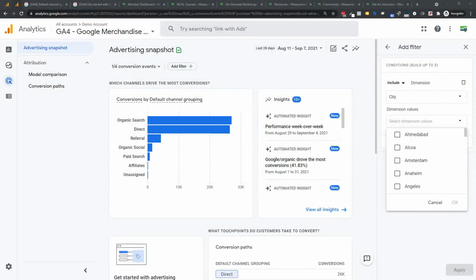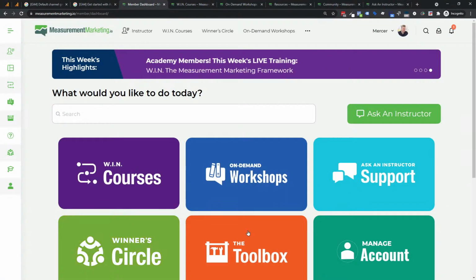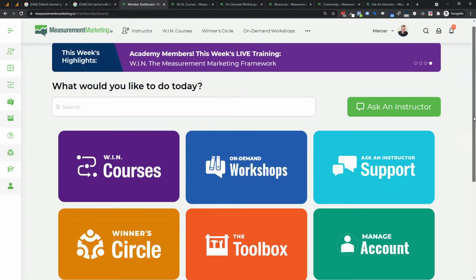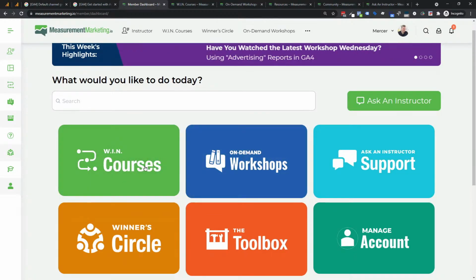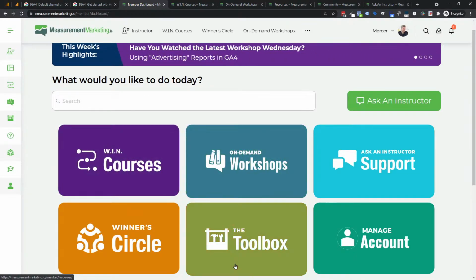So, a very quick tour of the Academy itself. I'm going to pull up ours right here. This is our dashboard. You have access to essentially these 6 blocks when you become an Academy member. You've got our courses, the on-demand workshops, and the toolbox. This is primarily the content. And you've got support options through either Winner Circle, which is the community of members, and of course the instructors back here able to help you out. So let's go through these one at a time very quickly.